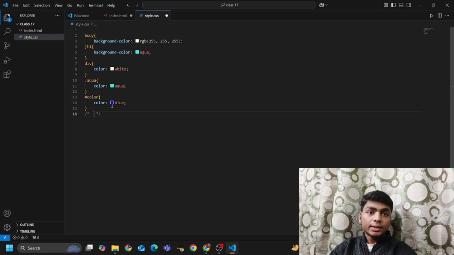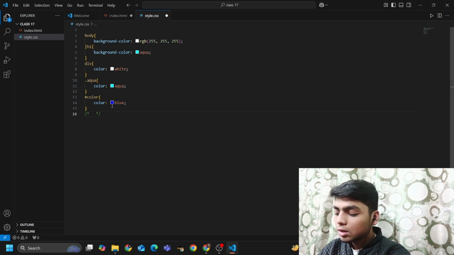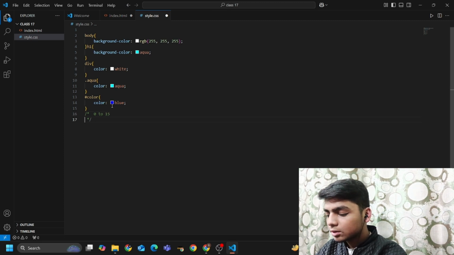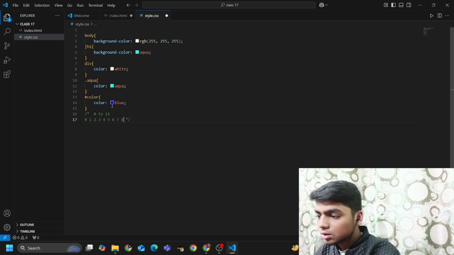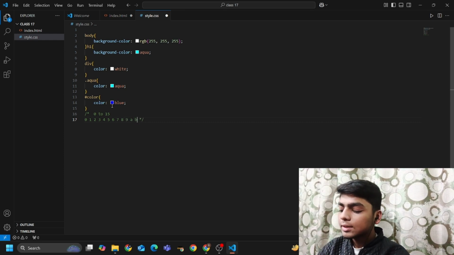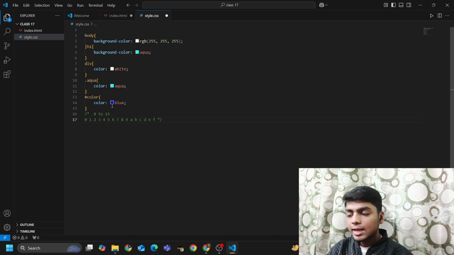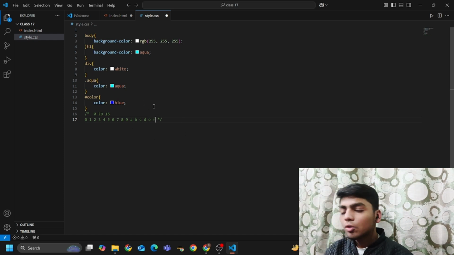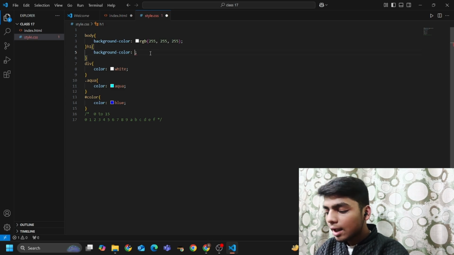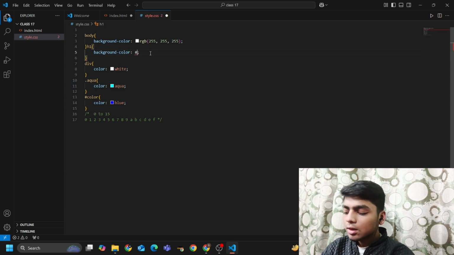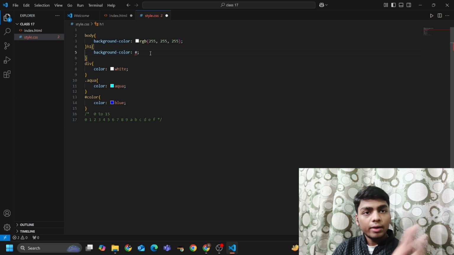In hex code we have 16 characters, that is 0 to 15, and these characters are 0 1 2 3 4 5 6 7 8 9 A B C D E and F. For writing the hex code, first I have to write a hashtag. It works in the same format as RGB, that is, in hex code we have to write 6 characters to assign colors.